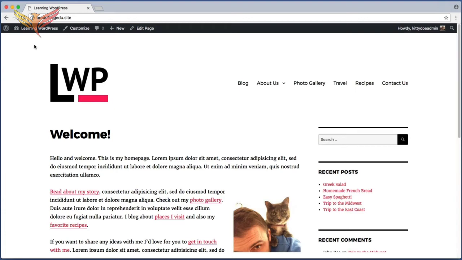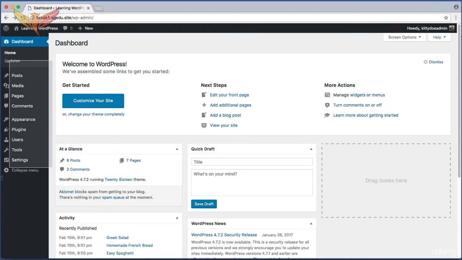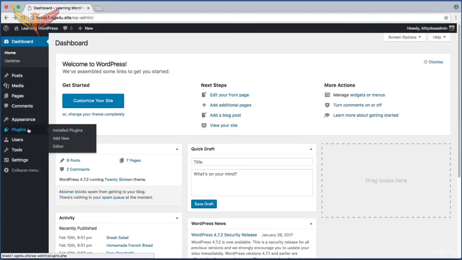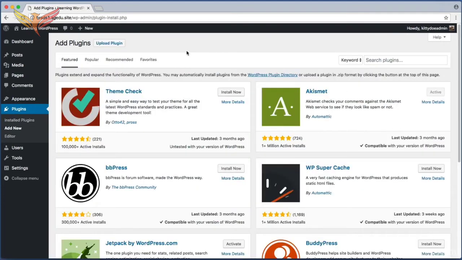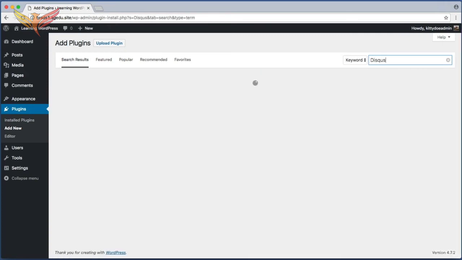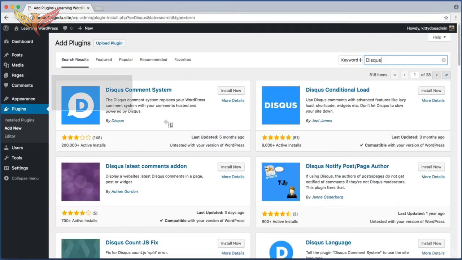So if you want to try out Disqus, the first step is to head over to your WordPress admin dashboard. In your sidebar, look for plugins. Here it is. Let's click on that. We want to install a new plugin, so you can either use this button right here that says Add New, or you can use the Add New link in the sidebar. From this screen, let's use this top right search field. I will search for Disqus. Here it is, the first result.